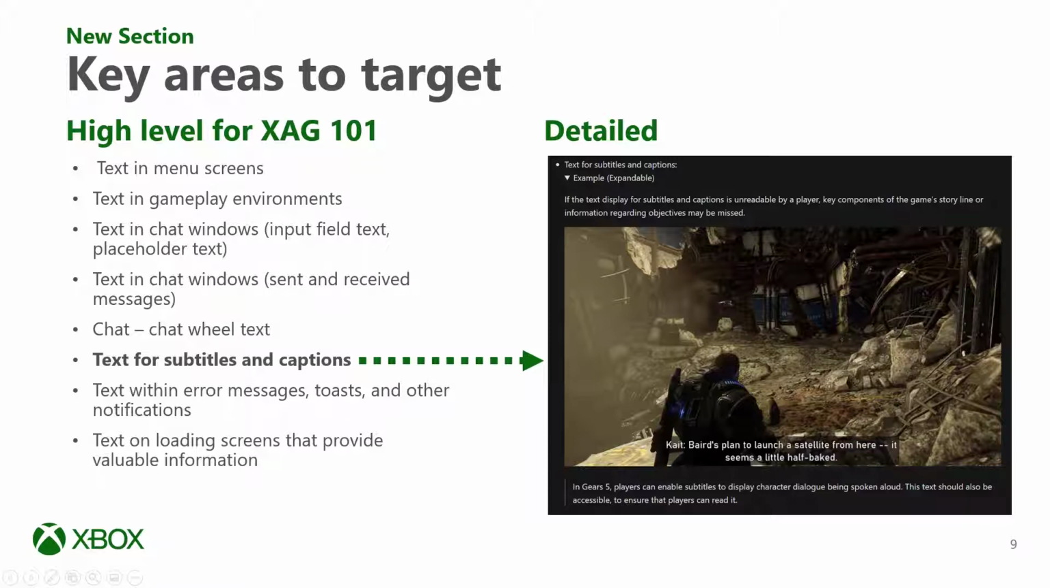And this slide lists the key areas to target, again, from ZAG 101 text display. And then in the screenshot we provided for the bullet point text for subtitles and captions, the example image for that is from the game Gears 5. There's a character on screen and a subtitle at the bottom that is fairly large, but could also be adjusted in the settings of that game. And it also has a semi-opaque background behind the white text to further increase visibility. So these examples are, again, to just drive home that clarity of exactly what we're talking about in the guidance provided in the ZAGs.